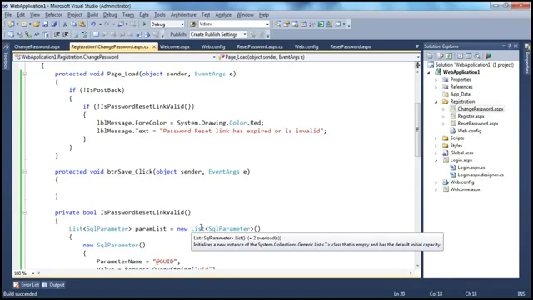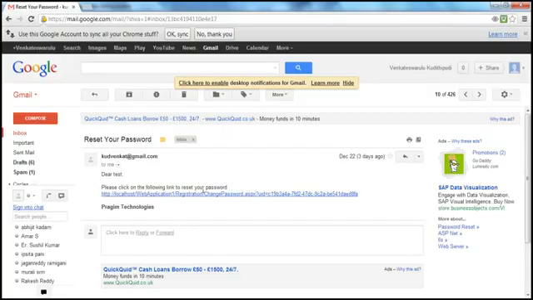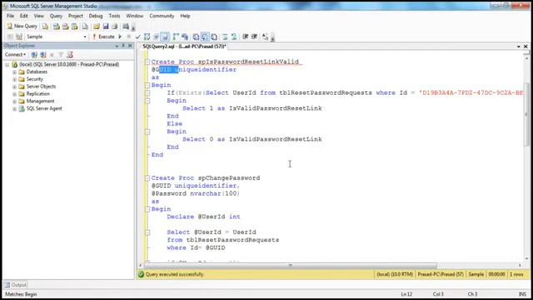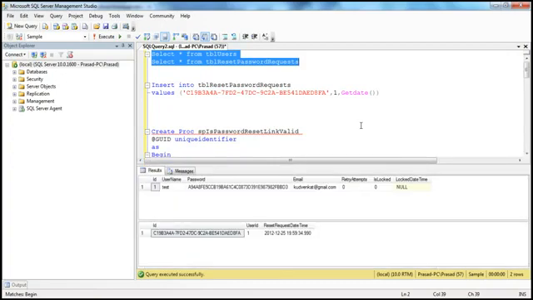So now let me build this. Control Shift B, the keyboard shortcut to build the application. Now let me go ahead and click on this link. As soon as the page loads up, look at that, that's a valid link. If you look at this GUID, the globally unique identifier, this exists within this database table. If you look at that TBL password request table, I have something that's ending in 8FA.